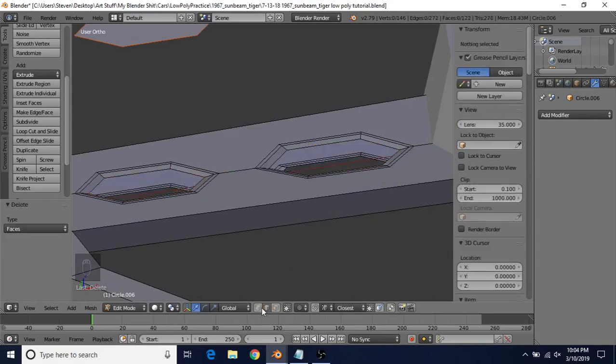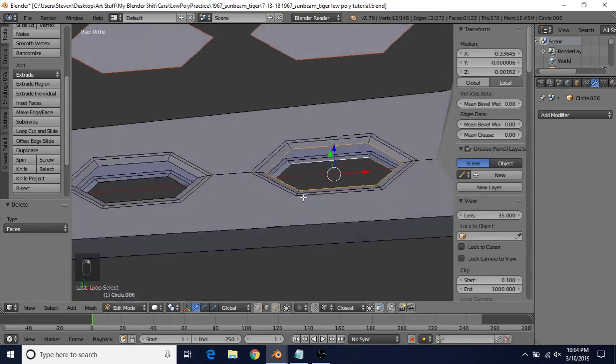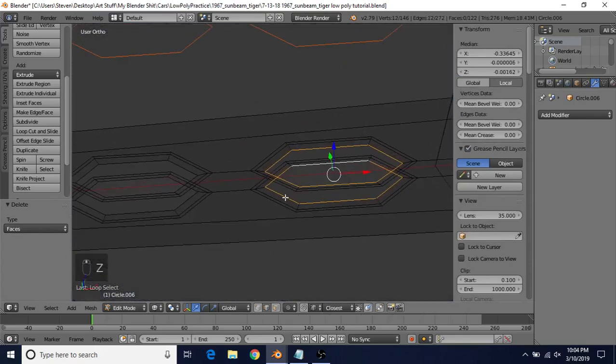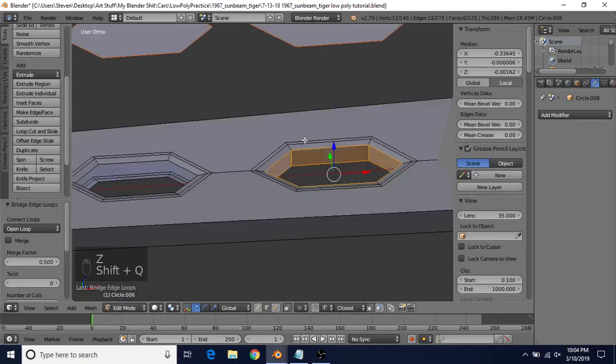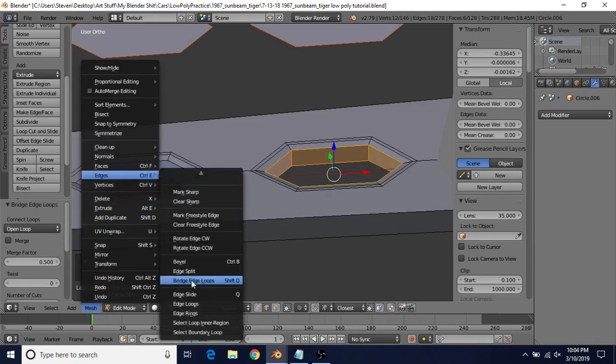Now we want to connect these inner edges. So what we're going to do is just Alt right click here and then Alt and Shift right click to get this bottom edge. So now you have the two innermost edges on the top and the bottom. Then you're just going to do Shift Q if you have your hotkey set up, or you're going to do bridge edge loops, which you can find in Mesh Edges, and then bridge edge loops right here.